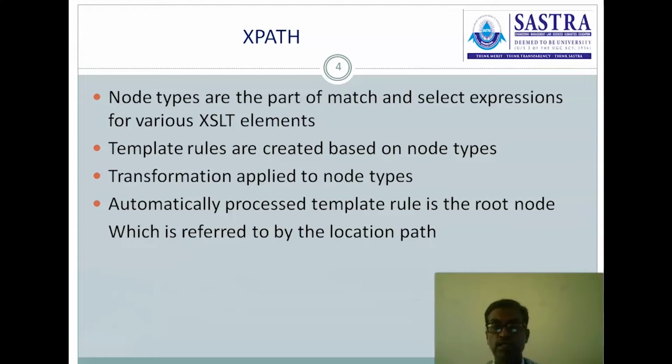Apply templates, select element. That we have also discussed, right? Apply templates, select element, match template. So in all those XSLT elements, the node types work as a part of those expressions, and based on the node type only, the template rules are created.